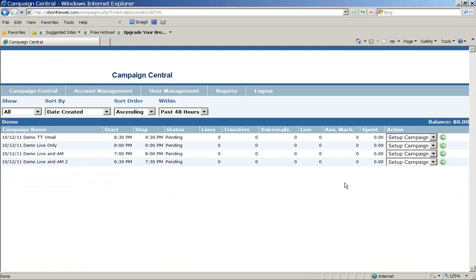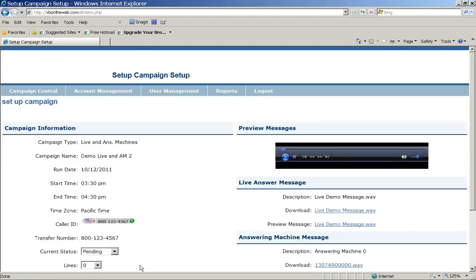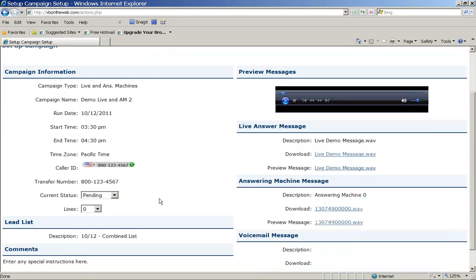But let's say your campaign's running and you want to stop it or slow it down or speed it up. You hit the arrow inside the circle over here, and you can move your lines up while it's running, or you can move them down while it's running if it's moving too fast. If it's running and you want to pause the campaign, you can move it from running to pending. You can move it back and forth between pending and running as long as you're within the start and the end time. Now, if you just wanted to complete the campaign, you just move it to completed, and it will completely stop the campaign.